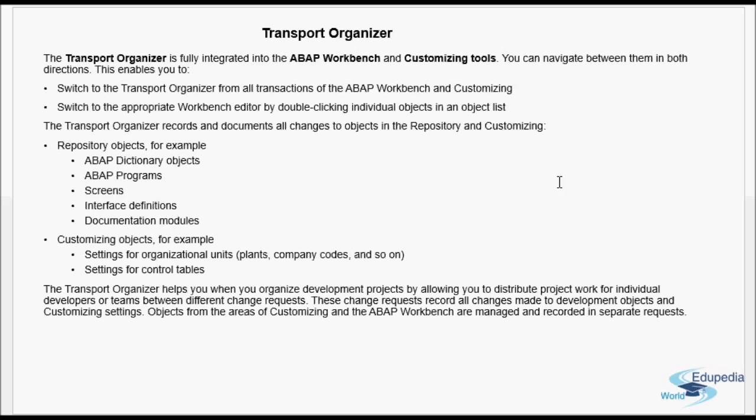What all objects I work on have some change requests, and I work on these change requests. Similarly, another set of objects belong to different change requests and some other person works on them. The change requests record all changes made to the development objects and customizing settings. Objects from the areas of customizing and ABAP workbench are managed and recorded in separate requests. Depending upon my work, say a user is asking to change some report, and that report will have sub reports, etc. Once I start doing a change, I create a change request and link that object in this change request. I tell that I'm working on this change request, and it will have the underlying objects being created or modified. Similarly, it has documentation also. That makes the work easier when it's divided among different individuals.